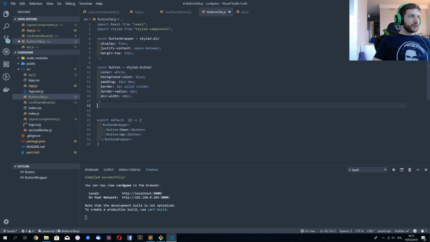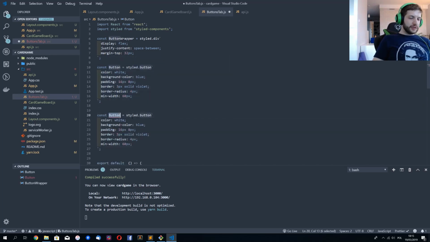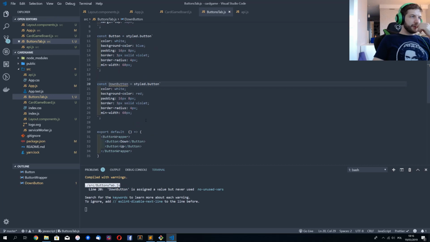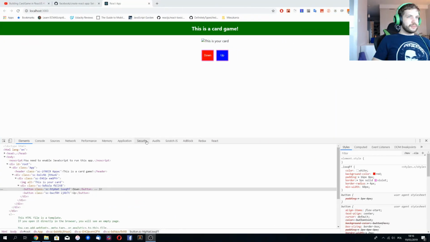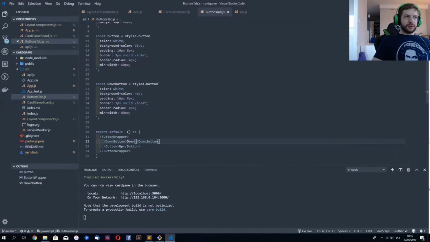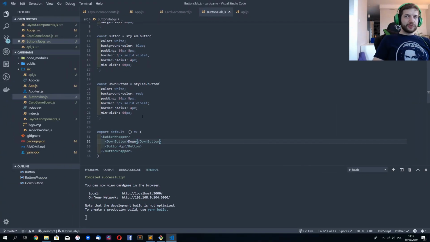Of course, you could copy it all and say that this is down button and this is red button, and we'll just put that here, and it's great. But I'm really concerned about code reuse here. We're copying everything, so you know, this is not proper way of styling stuff. This is not proper CSS.